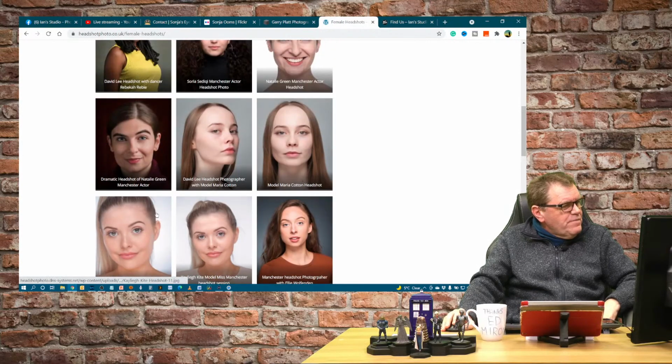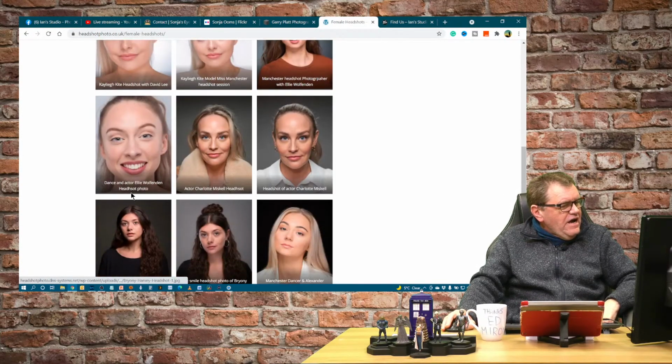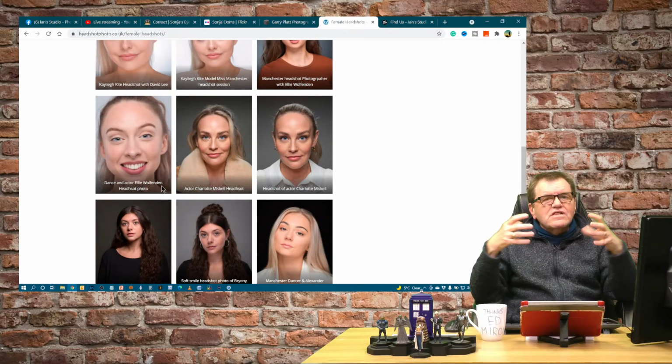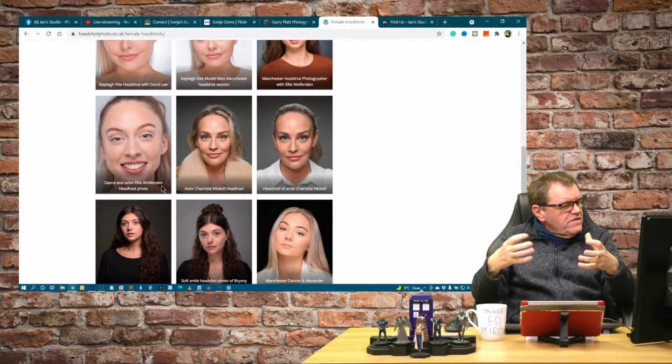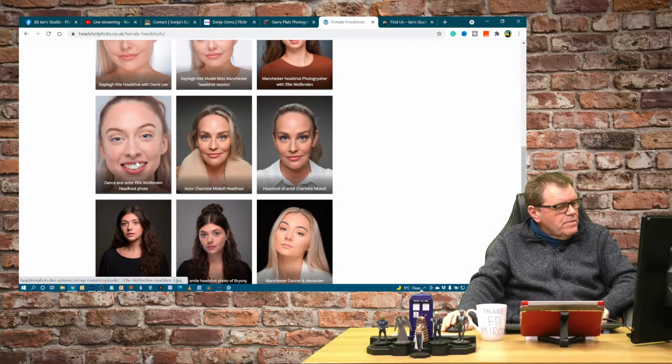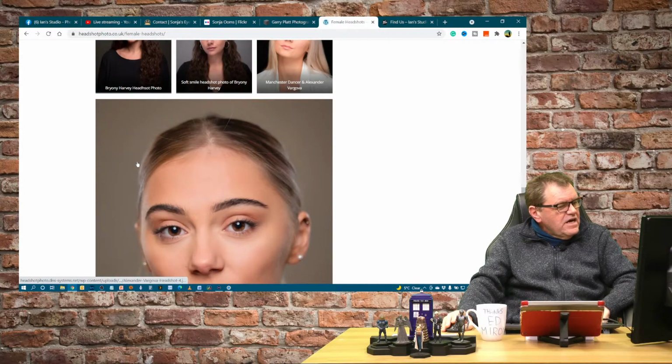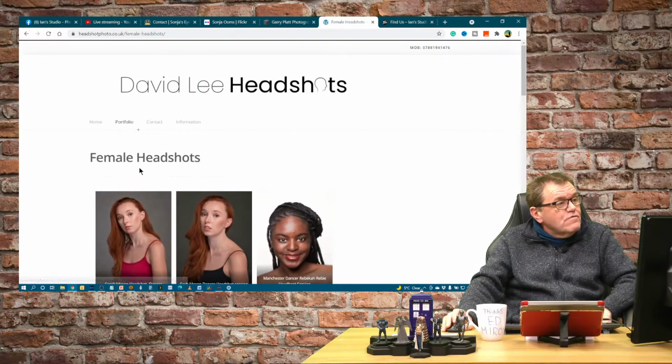Be careful about ones cropping the hair off as well, and very tight ones in. I think you just need a little bit more space so that the director can feel they've got the feel of the real person on it, because that's what they're looking for.